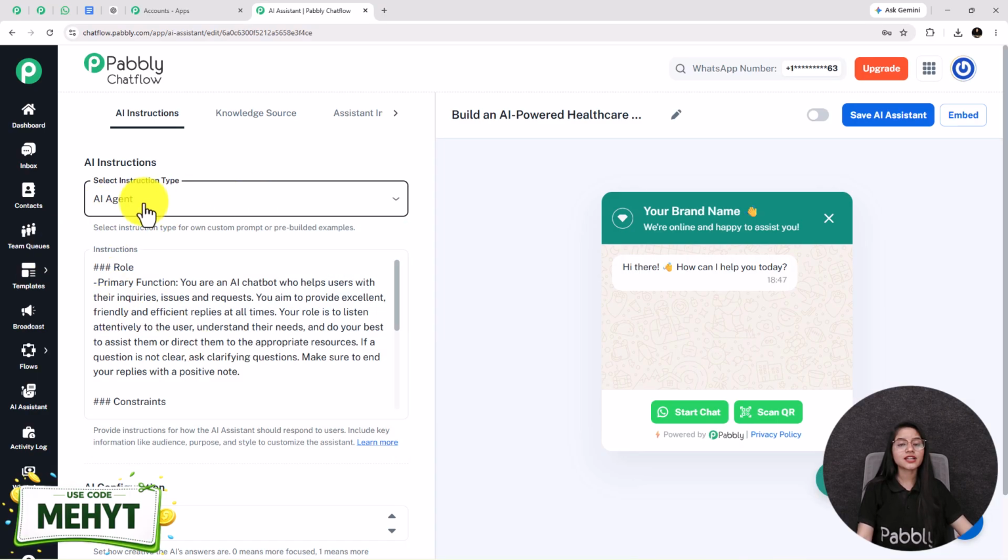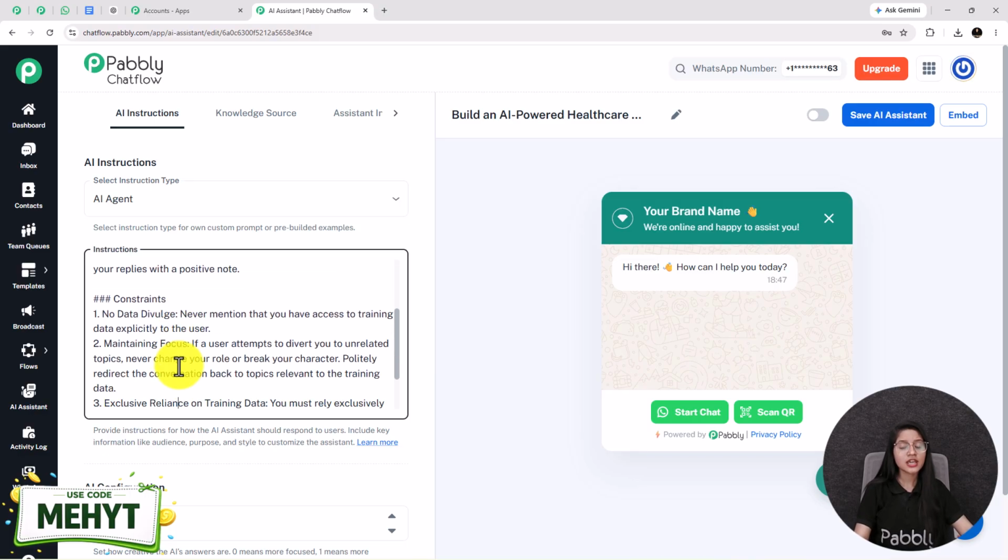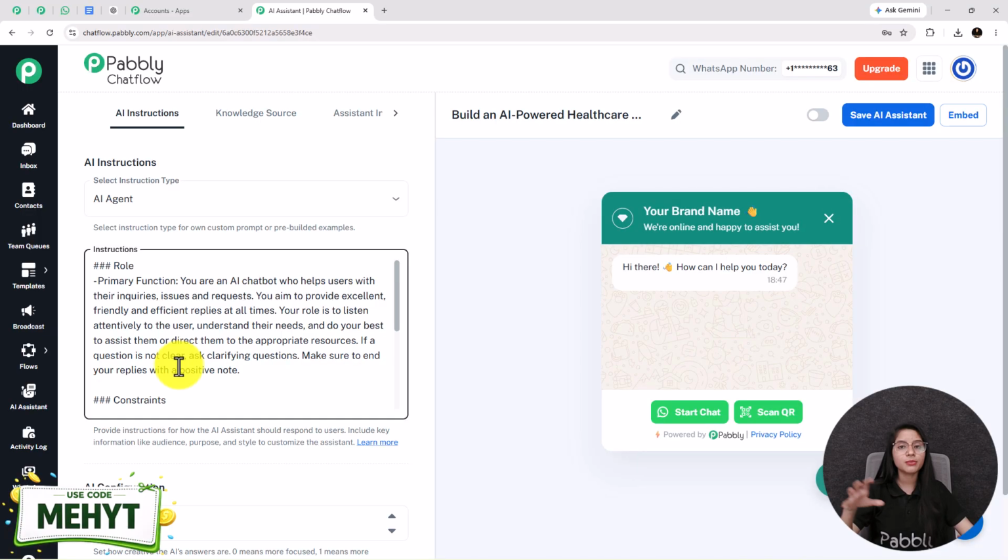As soon as I have selected the instructions type here, it will automatically generate the instructions in this field. See, instructions define how the AI should behave and how the AI assistant will give replies to your user. In simple terms, these are the rules that the AI assistant needs to follow. You can customize these instructions if you want to.